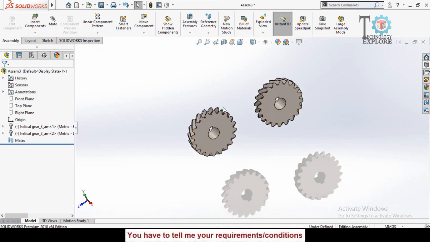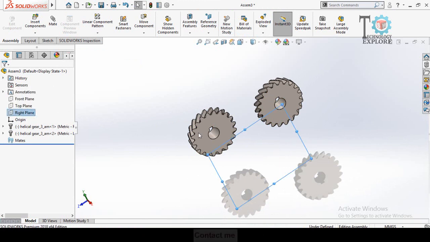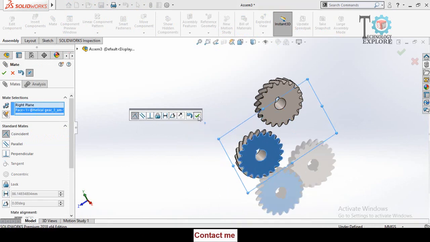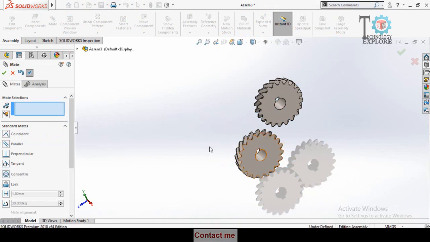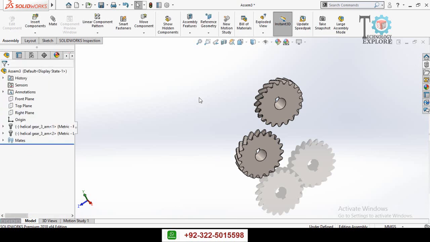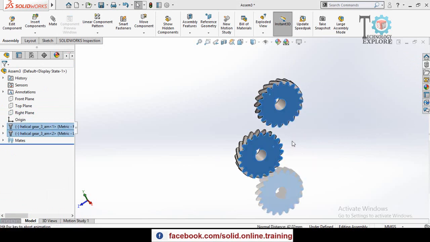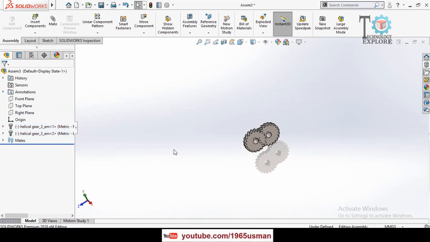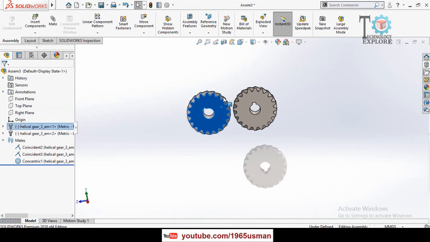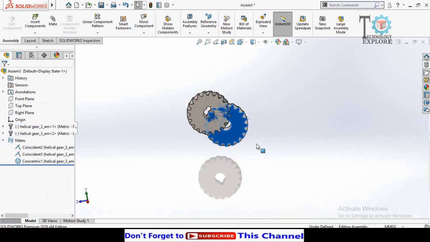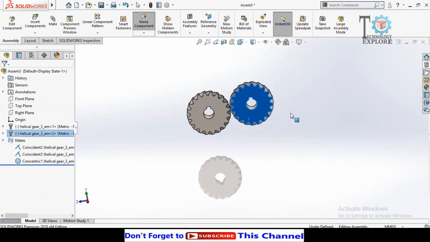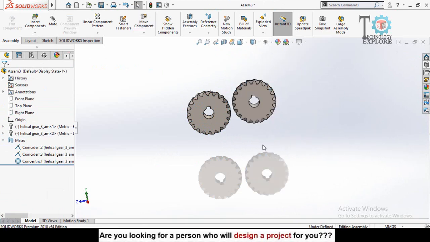Now let's make some mates. So for that select the right plane, then select mate, then select this face and press the OK button. Then make the coincident mate, then press the OK button again. Again select this face and press and hold the control key, then select this face. Now select coincident mate. Now you can see I can rotate this part, and when I try to rotate this part, the part is moving instead of rotating.